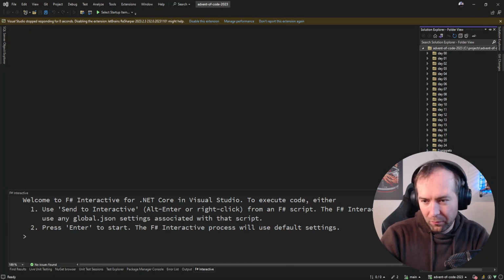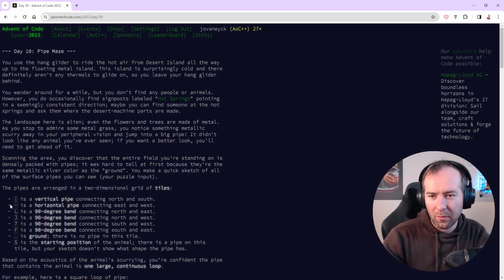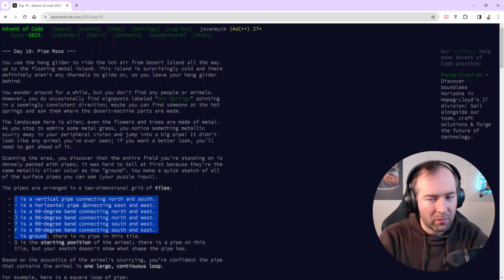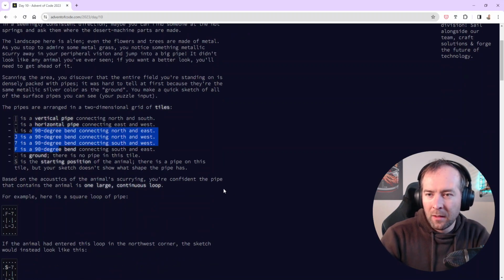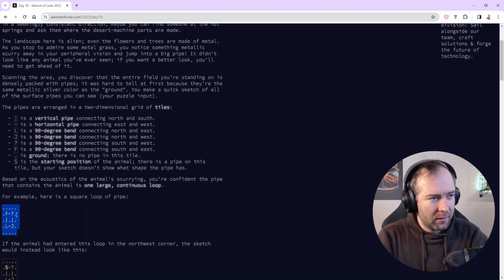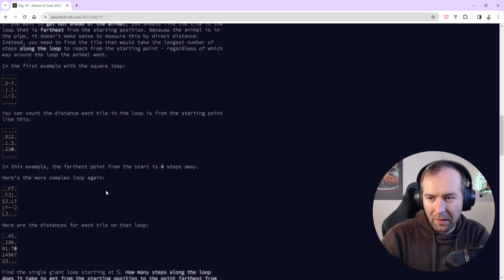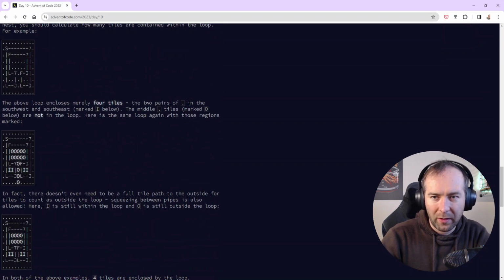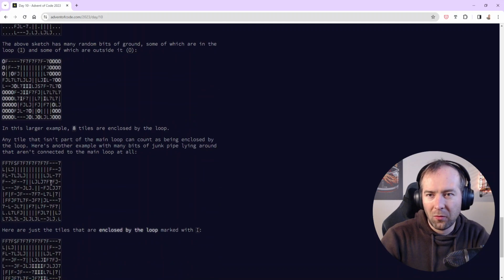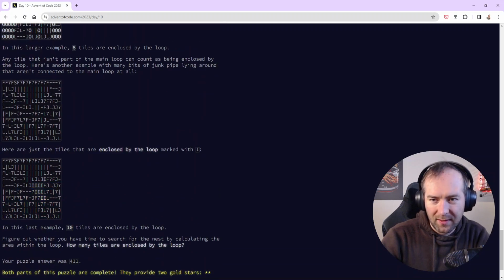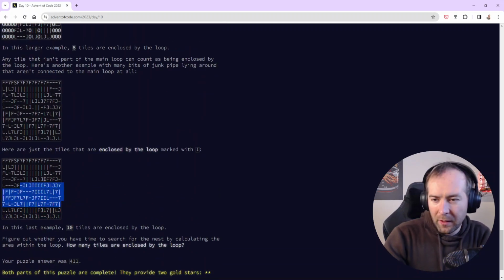So day 10, to jog your memory, is the one with the pipes, the horizontal, vertical pipes and the bends. Part 1 asks us to find the loop or the cycle in our input. And part 2 asks us to find how many locations are inside the loop. So we need to count every spot that is inside the cycle we found in part 1.